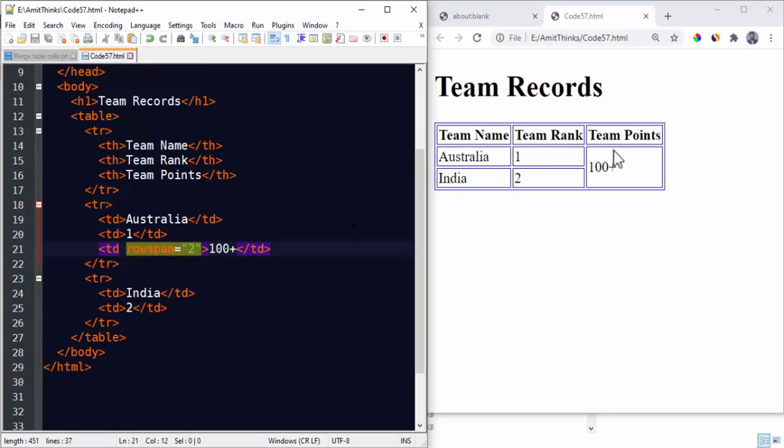So under the third column, both the second and third row will get merged because we have mentioned two, that is two rows will merge. Here second and third row merged, and it has shown 100 plus points for both of them.